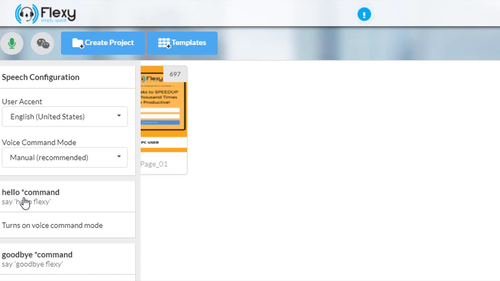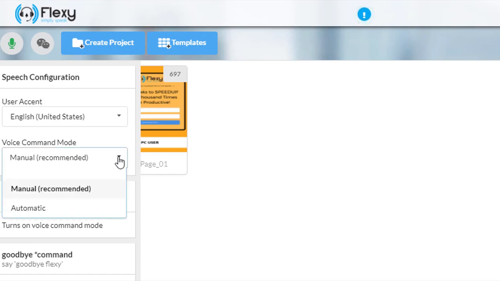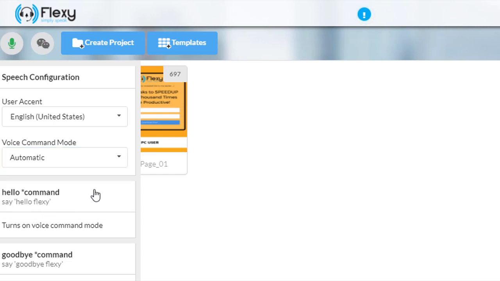Now she should respond to my voice if I go back to automatic. Hello, Flexy. Over here. So now Flexy is listening to me. I'm going to go ahead and turn her off now. Goodbye, Flexy. Okay. And to use the manual mode, you have to come down here and click on the Flexy One Touch. Just simply click it and then speak your command.